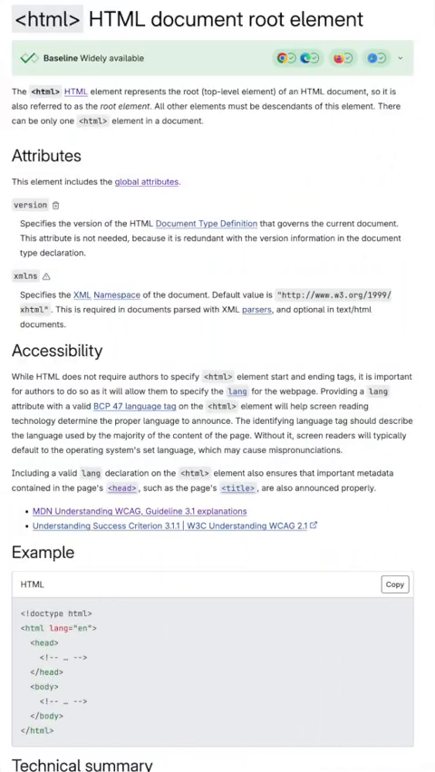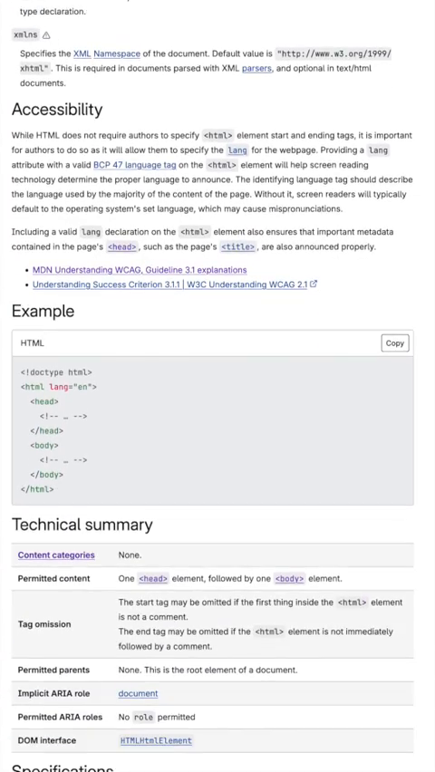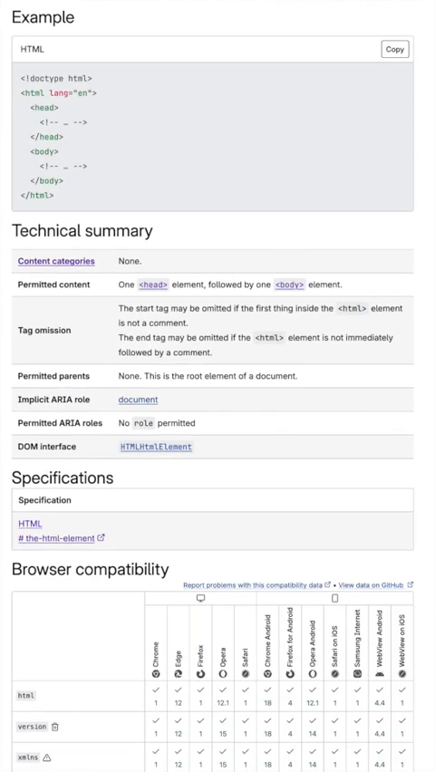Let's look at the first element, HTML. If we scroll down to the technical summary, we see some interesting information. Among other things, we can see what is allowed inside the HTML element, and that it has no allowed parents because it is the root element.